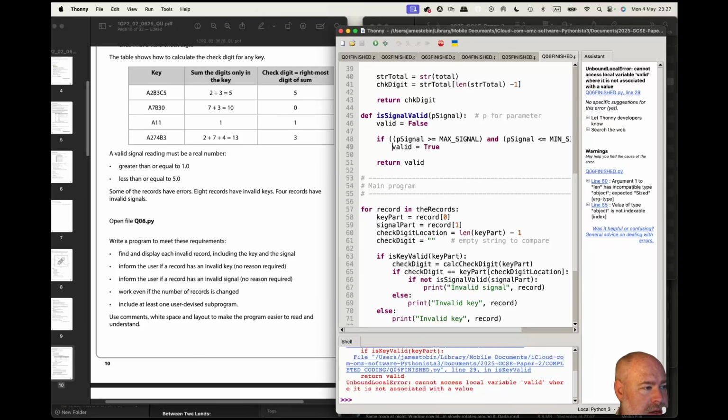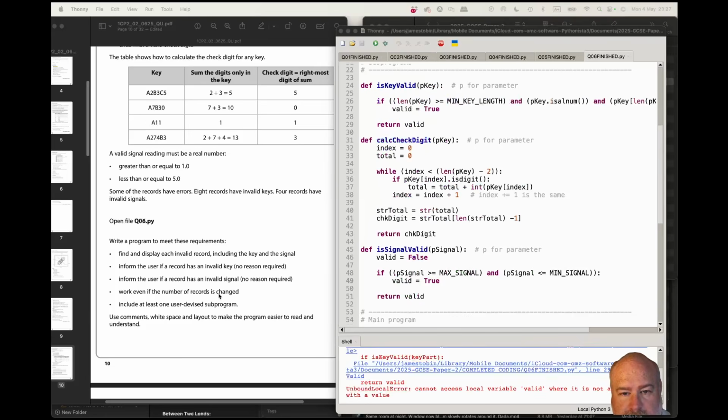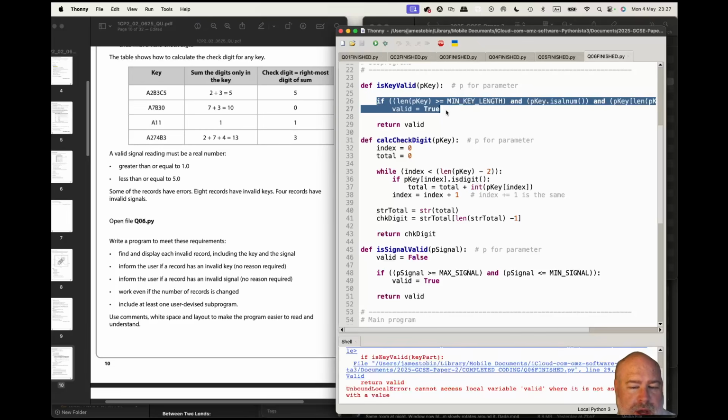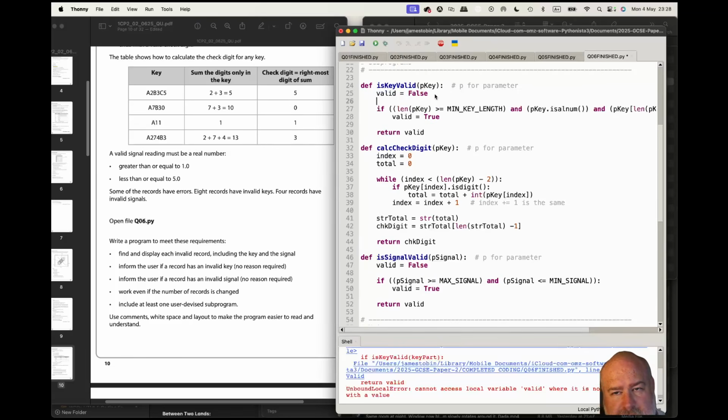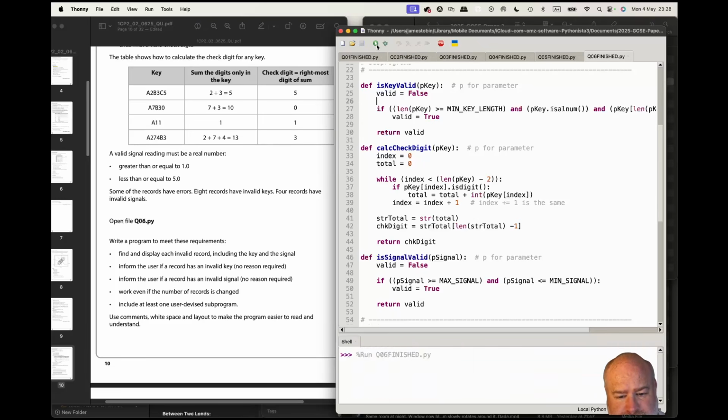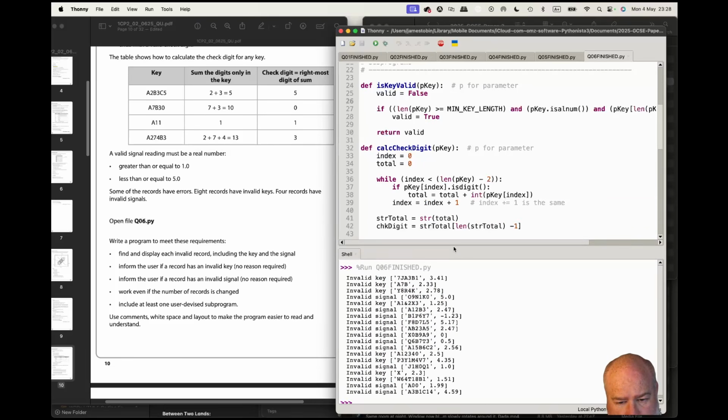Right, just give me a second to look at this. Yeah, it's having a problem in line 29. It's because if this condition never is met, it doesn't know what valid is as a local variable. So I'm going to say valid equals false, and that's why I should always declare those local variables with a data type first. So now, invalid key, invalid signal.